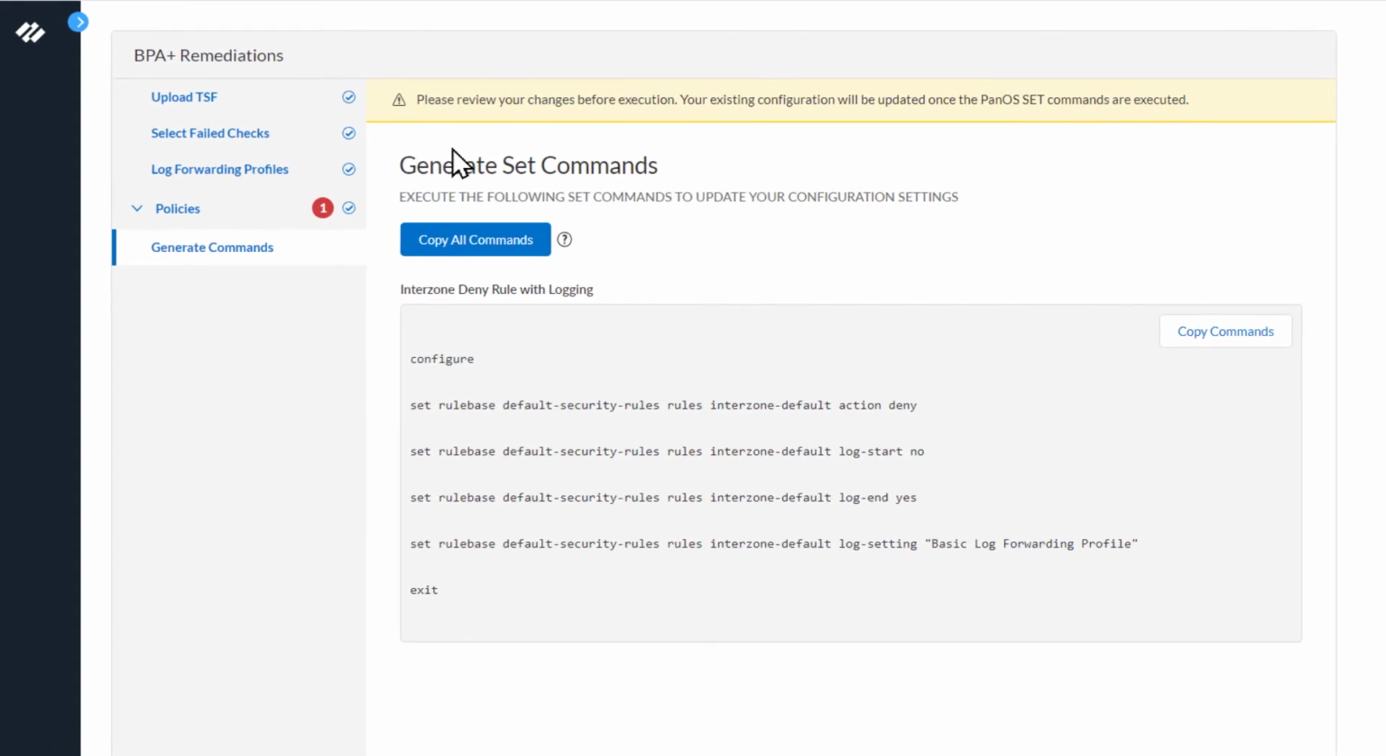Notice the message at the top: please review your changes before execution. Your existing configuration will be updated once the PAN-OS set commands are executed. So in this case, there's a single policy.